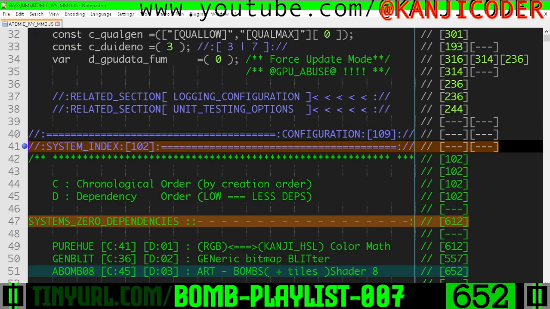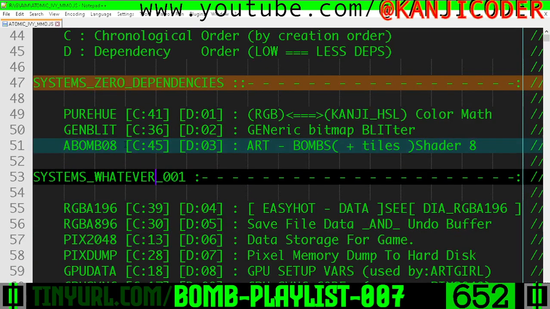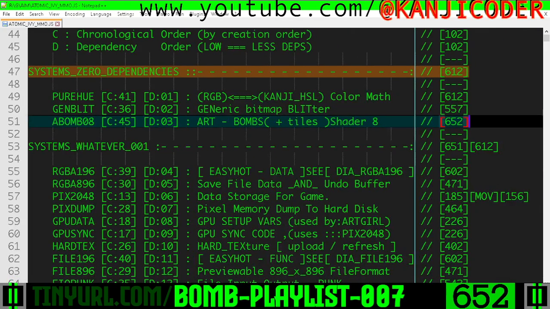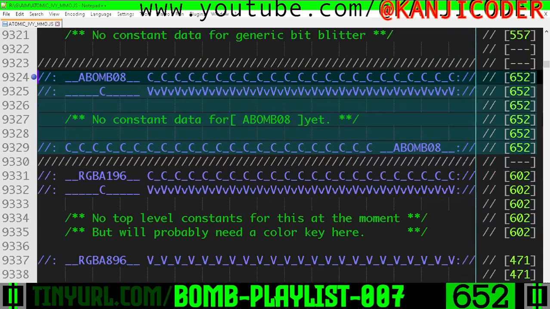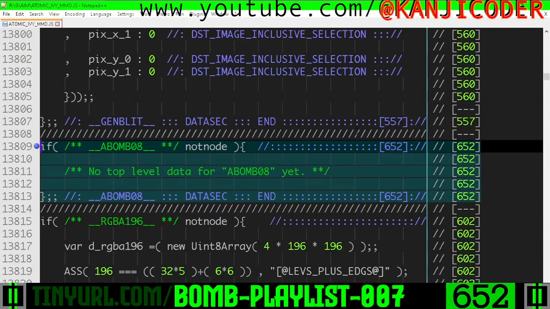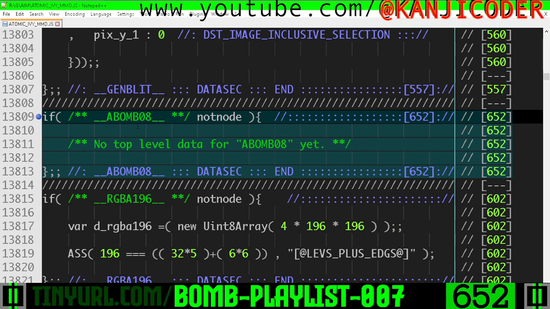Let's go. So in the system index within 0 dependencies, we've added the ABOMB system right here. Chronologically, it is system 45, but in dependency chain order, it is system number 3. Within const macros by system, we have added the constants for the ABOMB system. Nothing is here yet. Within the top level data by system section, we have added this ABOMB section for the data associated with the ABOMB system. There is no top level data.